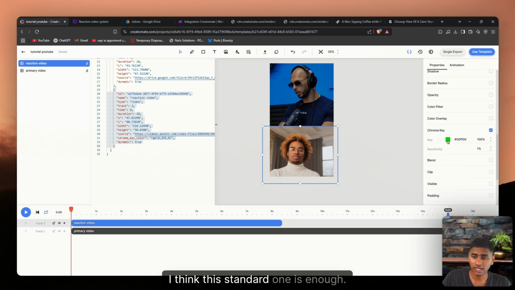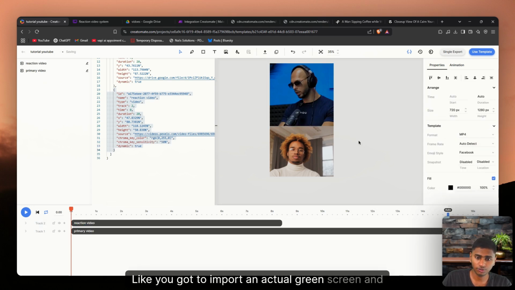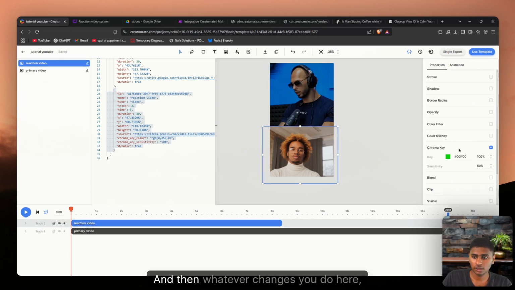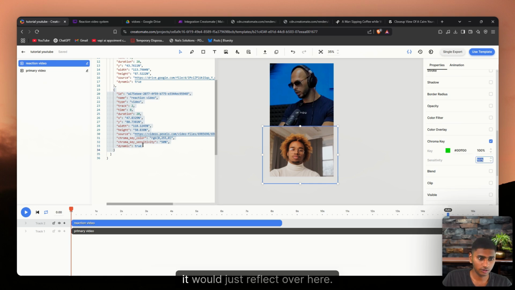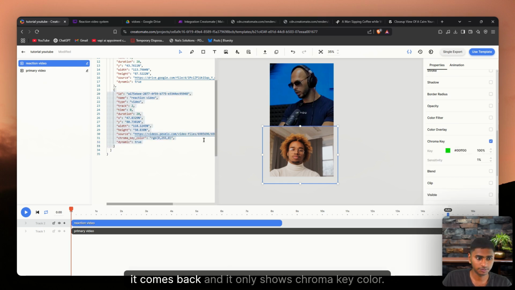I think this standard one is enough, and the sensitivity. You could set the sensitivity as much as it is required. You've got to import an actual green screen and test it out, and then whatever changes you do here, it will just reflect over here. Now when I say sensitivity is 50%, it just shows up over here. If I turn it off, it goes away. Turn it on again, it comes back, and it only shows chroma key color.